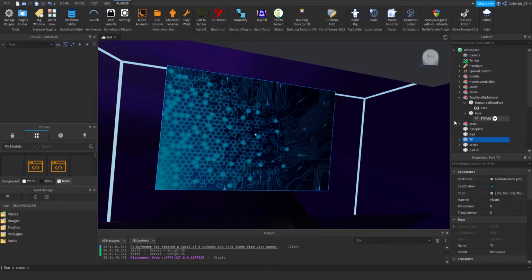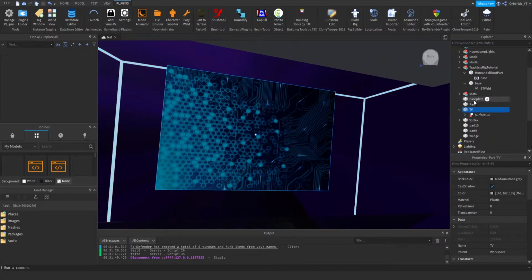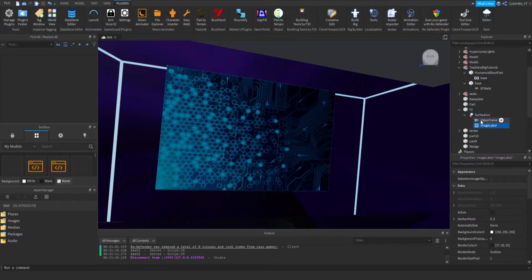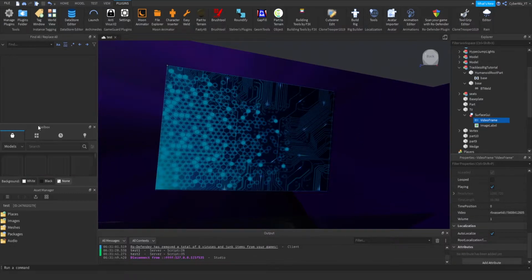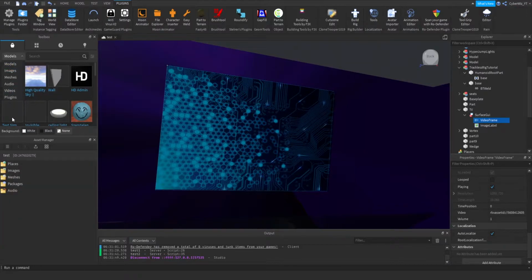So this TV right here has a surface GUI with a video frame and an image label. And the video frame is a video that I found from the videos tab on the toolbox. Roblox creates those videos, so you could just go here and grab any video that you want, and that's how in the preview you saw how it was playing that countdown. That's because Roblox creates that.